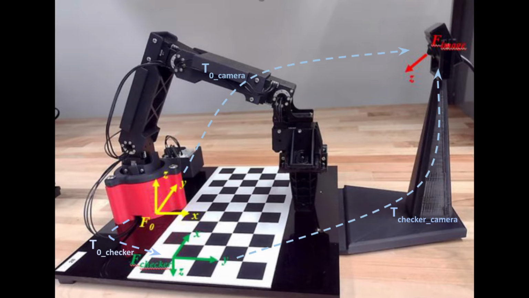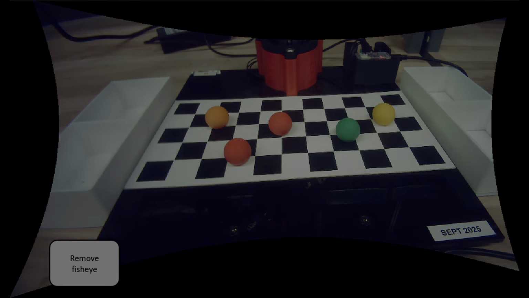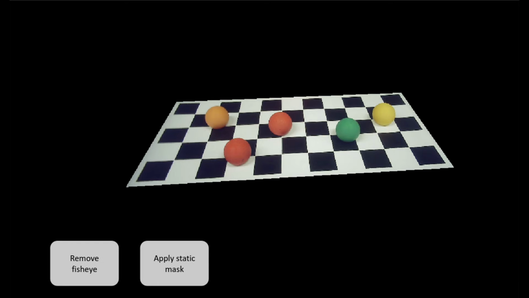If we know the location of a pixel in the frame of the checkerboard, we can introduce an extra transformation matrix, which will then allow us to map pixel locations to the base frame of the robot arm. To effectively extract color and position information of the balls, we need to send each camera snapshot through a processing pipeline. After the fisheye distortion is fixed, we apply a static mask to the workspace so we can ignore any objects outside of the checkerboard.